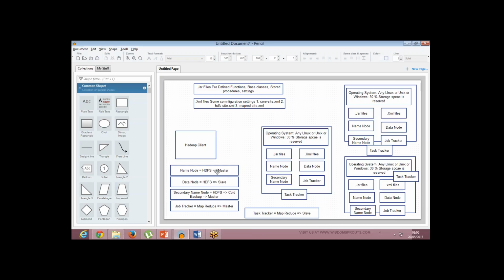So from all this architecture, what we can visualize is basically your Hadoop cluster consists of some jar files, some XML files, and 5 daemons or services. Your name node, which is the master of HDFS, data node, which is a slave of HDFS, secondary name node, which is a master process, but it's kind of a backup. Job tracker is the master of MapReduce, and task tracker, which is a slave of MapReduce.